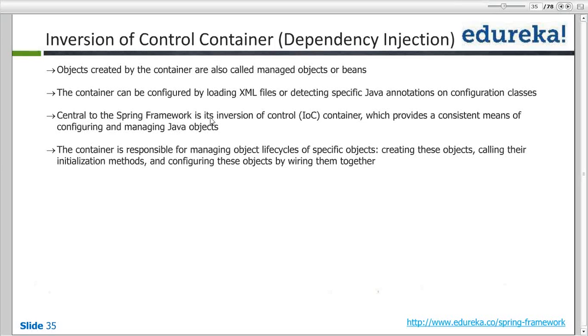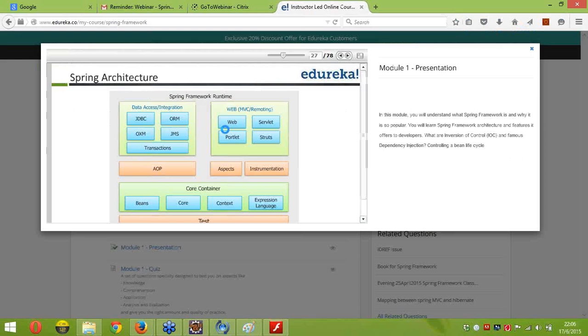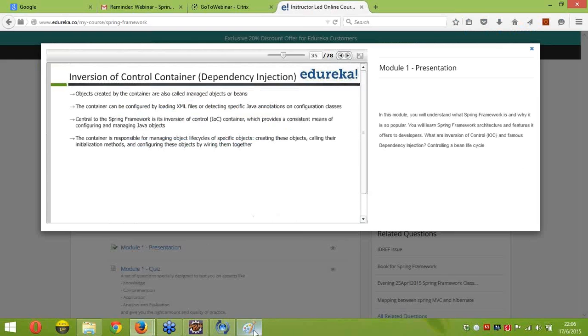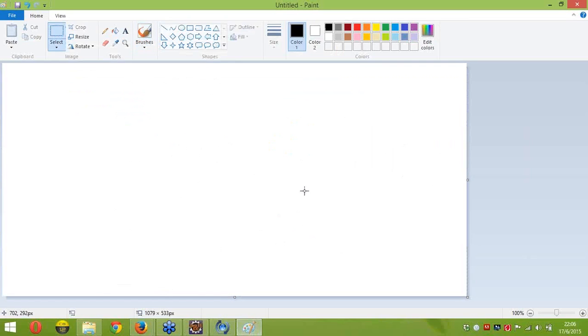So central to Spring Framework is its inversion of control container. The inversion of control container is one of the main pillars of Spring Framework, which provides a consistent means of configuring and managing Java objects. All the Java objects where you want loose coupling will be injected into the project. So what do you mean by loose coupling?